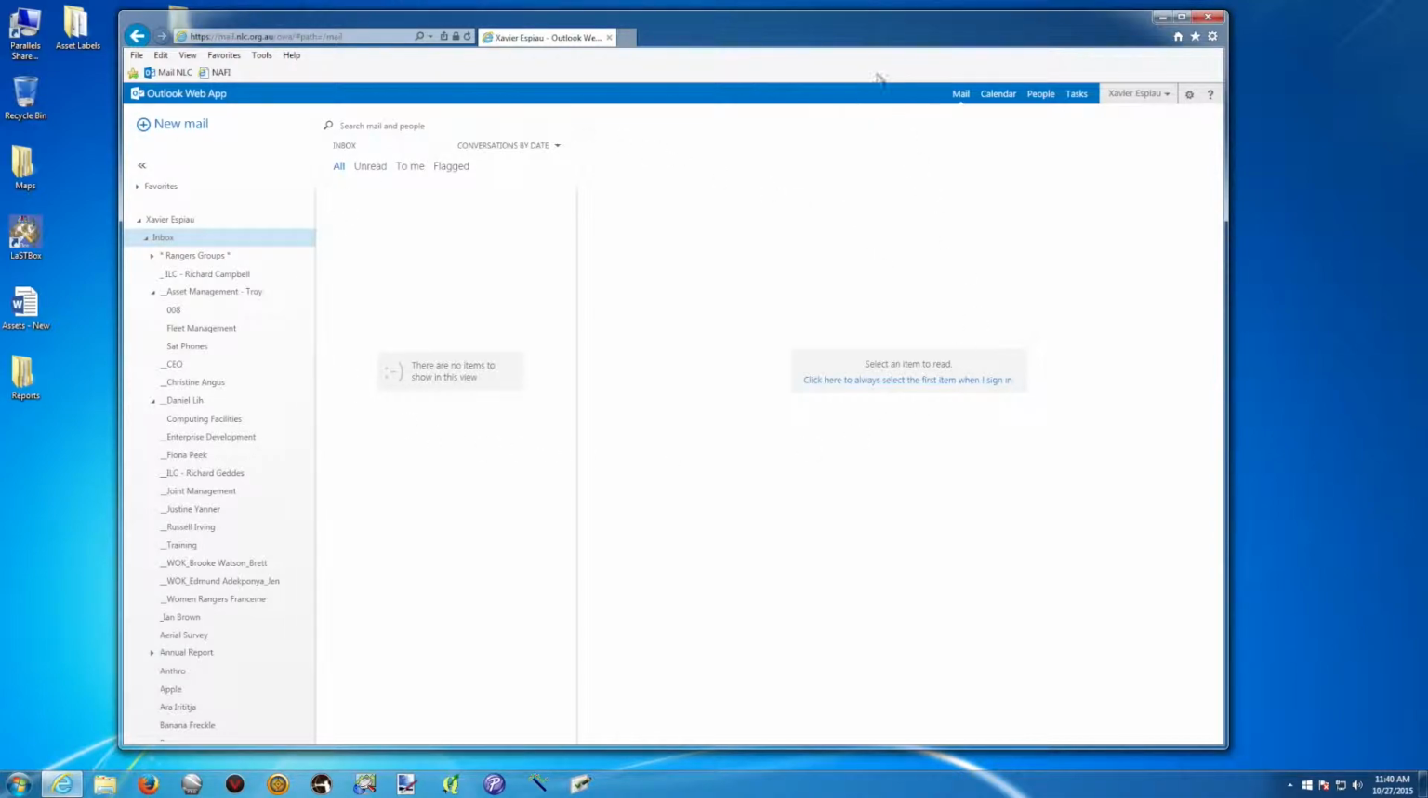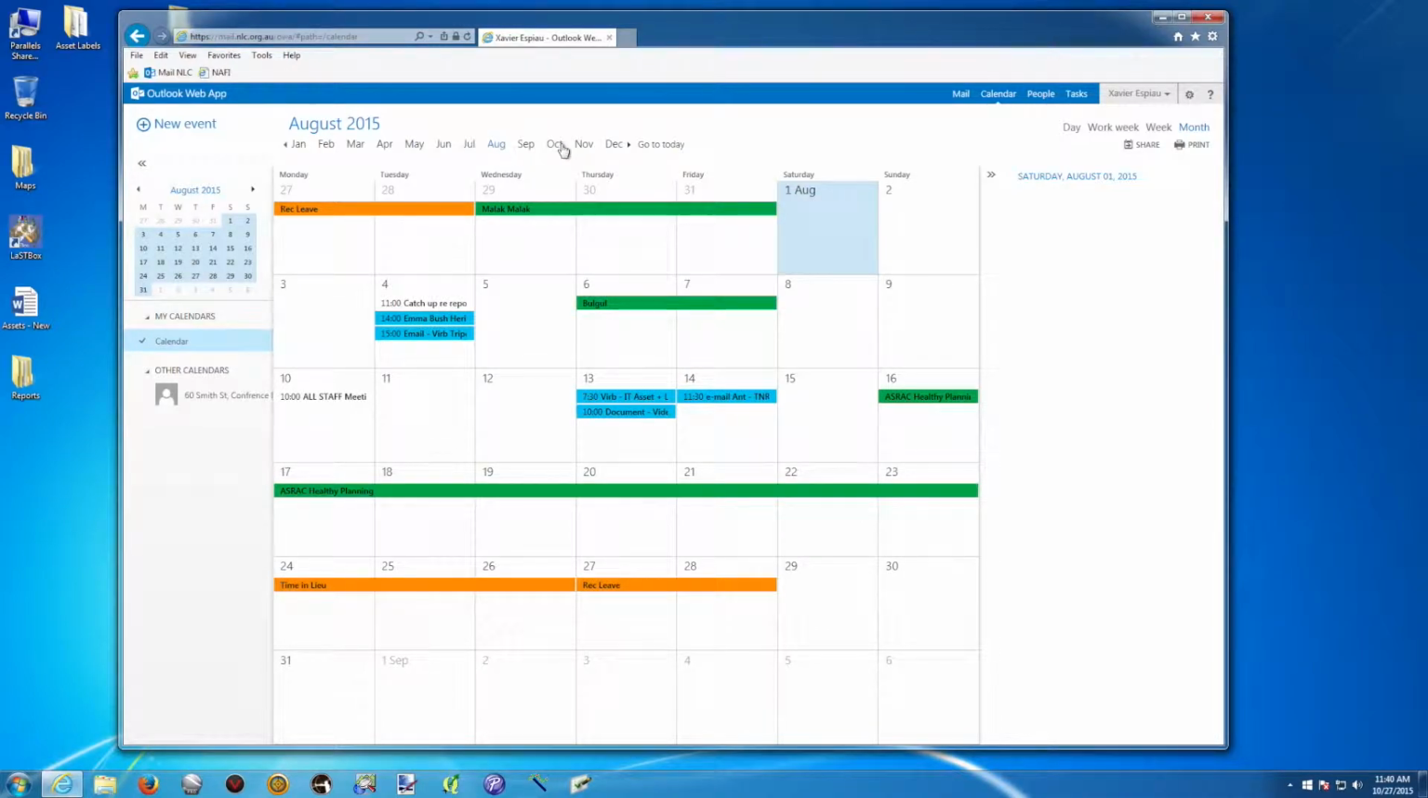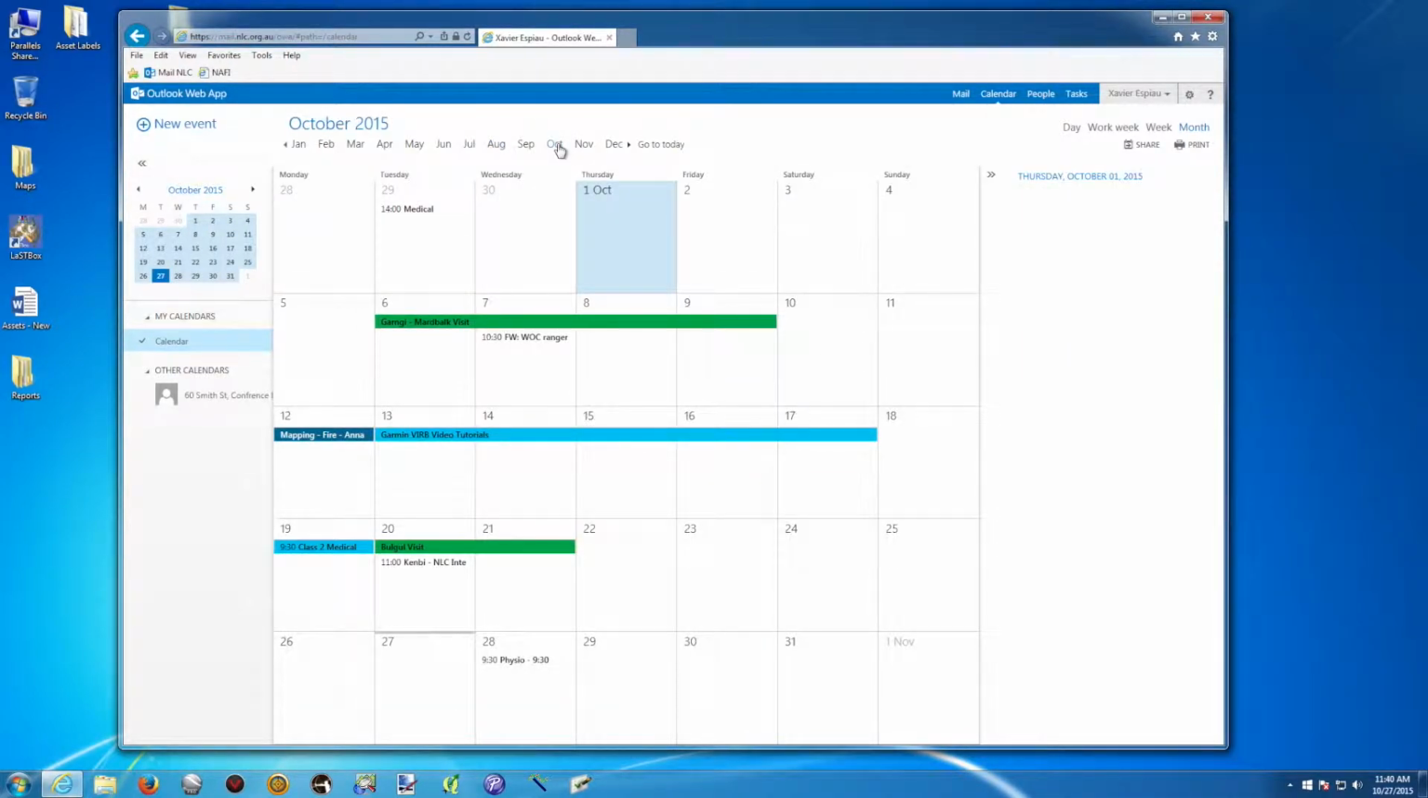This is where we are now, and we can see our email folders, and this is where you will see all your email. If you want to check the calendar, you can do a left click on calendar, and you will see your calendar here with all your different appointments and so on. And you can change the month here. So if I want to have a look in August, I click August. If I want to look in October, I can look in October.